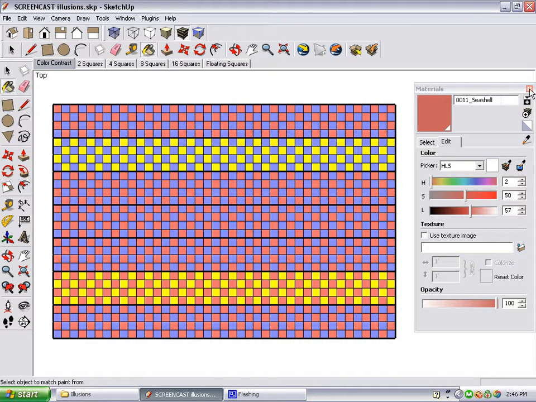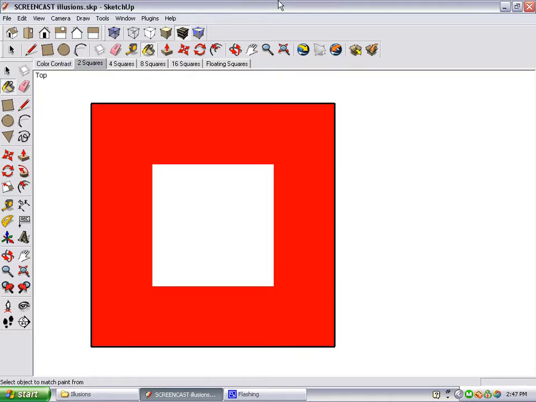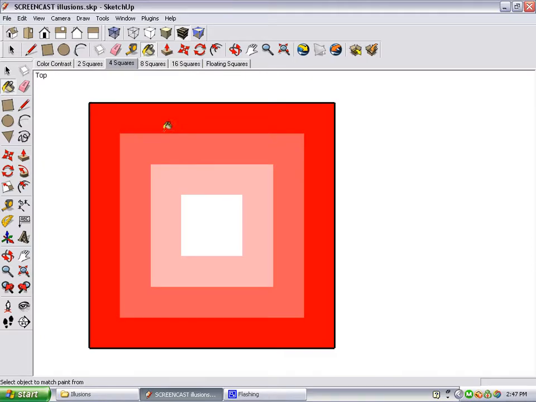Another type of illusion you can create in the book Optical Illusions is called a color star. This illusion appears when you create varying bands of color from one color to another. You start with two squares, red and white. Divide these into four squares so that you get four shades varying from red to white.